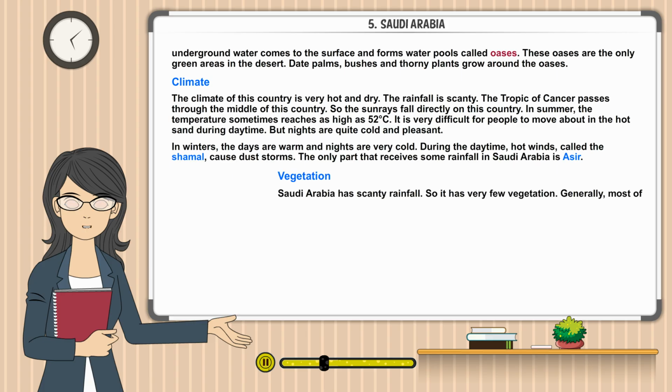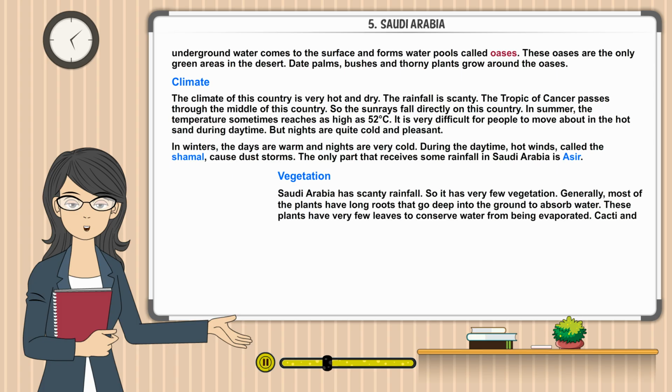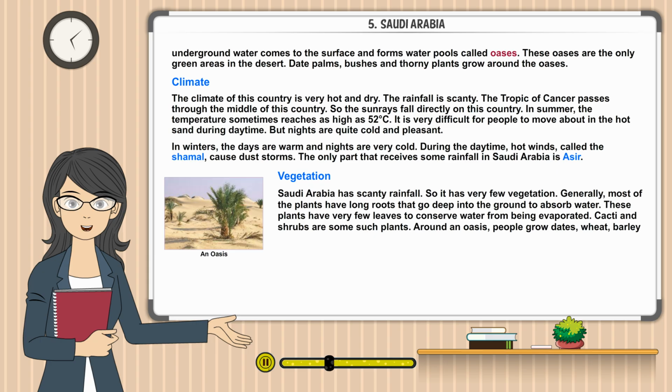Vegetation. Saudi Arabia has scanty rainfall, so it has very few vegetation. Generally, most of the plants have long roots that go deep into the ground to absorb water. These plants have very few leaves to conserve water from being evaporated. Cacti and shrubs are some such plants. Around an oasis, people grow dates, wheat, barley, and melons.